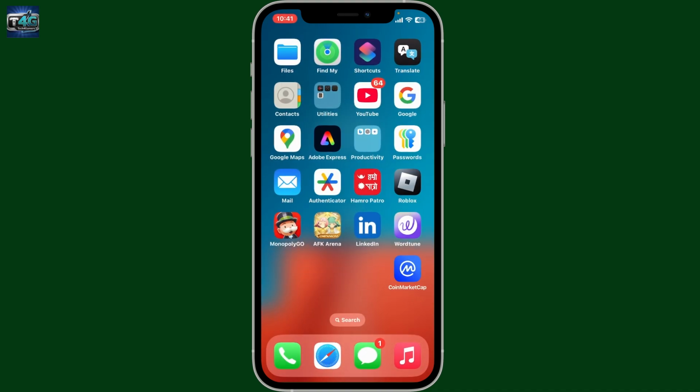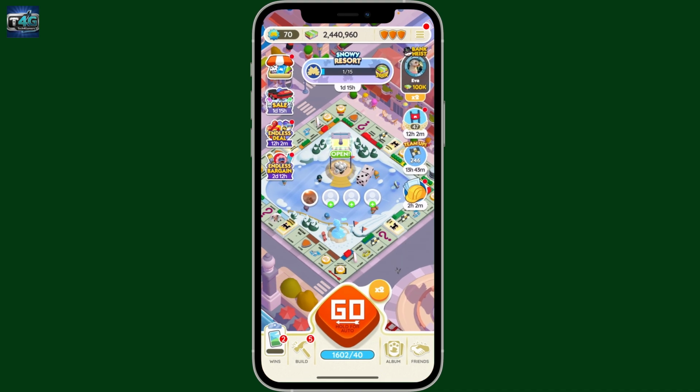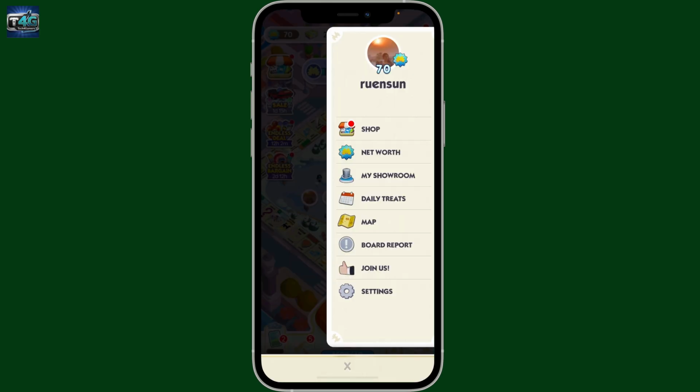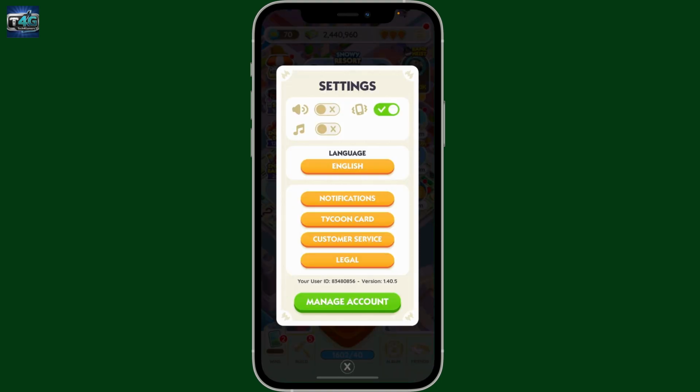First of all, open up the Monopoly Go application on your device and make sure that you're logged in. After you're in the home section, go ahead and tap on the three hamburger lines at the top right corner, which will bring up this expanded menu. Now, tap on the settings button at the bottom. Within the settings menu, tap on notifications.